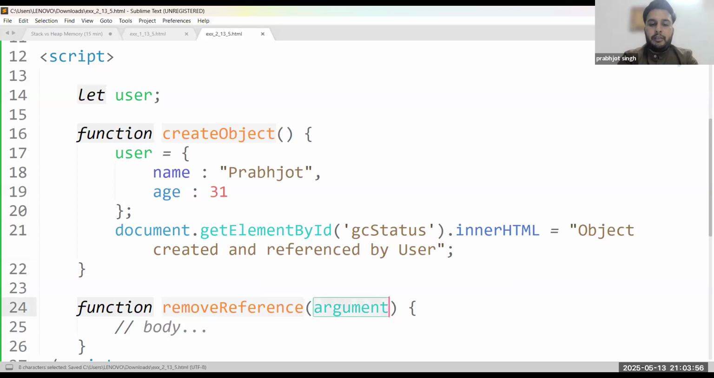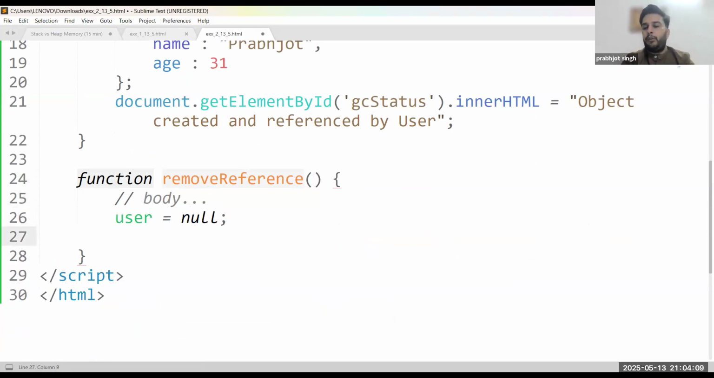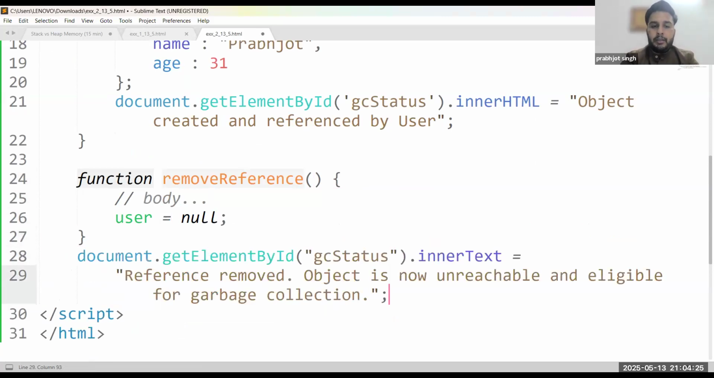Second, we have remove reference in which we have to delete the object. Very simple, right? The object which we have created. So in order to delete the object, the very simple thing we have to do is assign user to null, right? This is what we use. Now this is unreachable. If it is unreachable, that means the reference got over. That means we can simply print that inside the function actually, right?